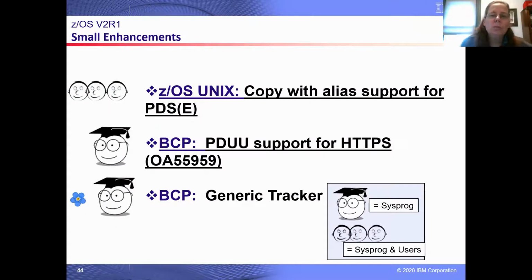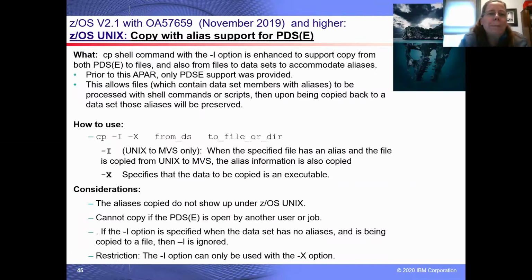All right, so let's move even further back into z/OS 2.1. This was an APAR that we put way back on 2.1, in November of 2019. What we have is the ability to remember the aliases on a cp Unix command. So when you're going to copy from a data set into the Unix file system, you might have had aliases on your members, your partitioned data set members. And this is the ability to accommodate those aliases and not lose them, okay?